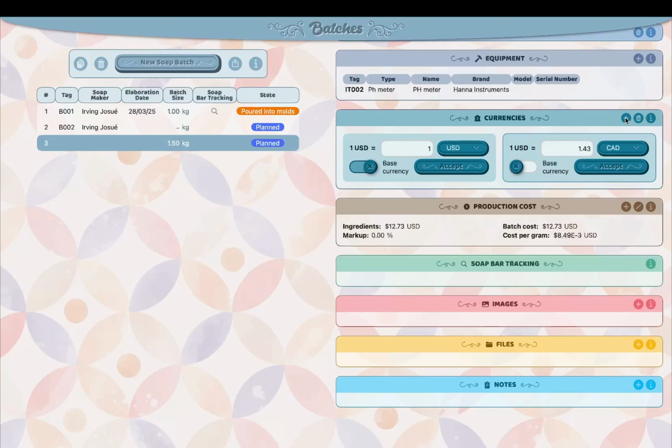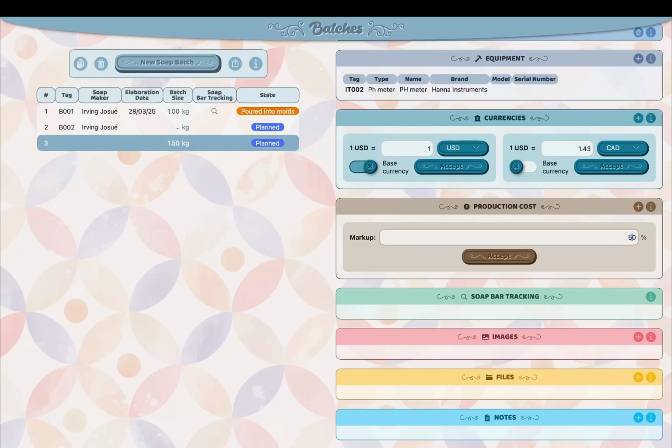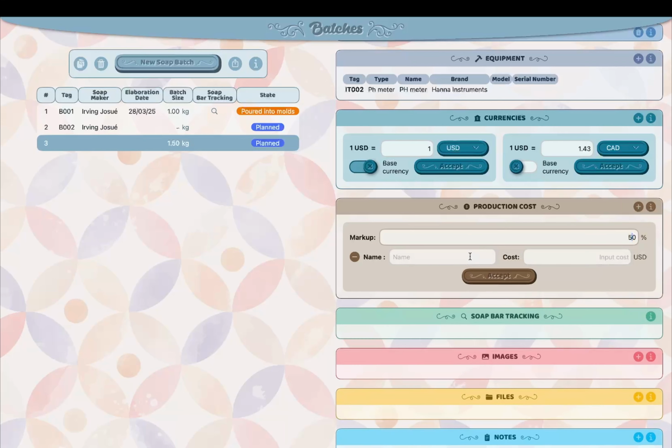A pre-configured currency set from settings will auto-populate for new batches, or you can copy-paste currency configurations between batches using their context menus. The Production Cost section displays total ingredient cost, batch cost, and cost per gram. Set your desired markup and add additional costs, with descriptions. The system auto-updates all financial calculations.